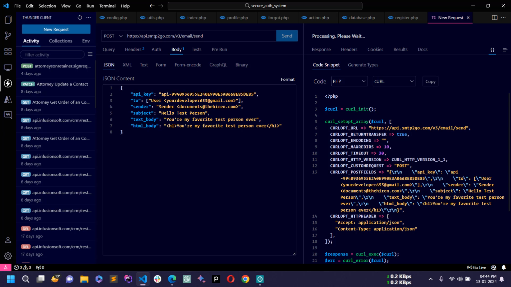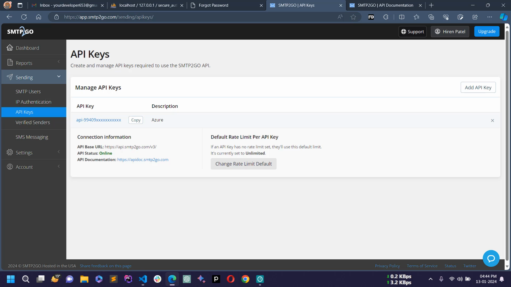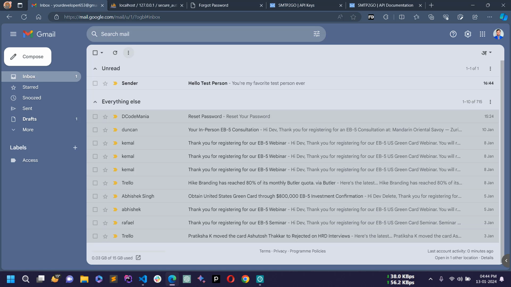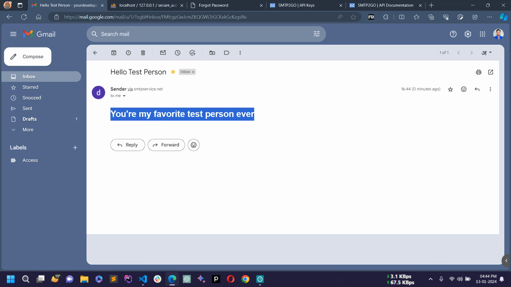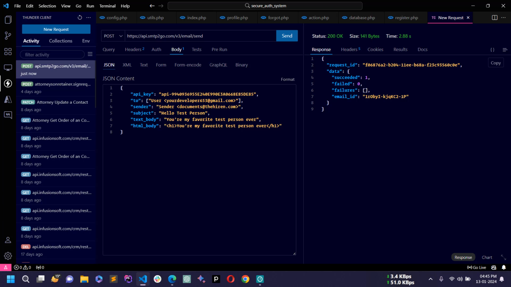Just now click on send and check the response. If you get this response, data succeeded equal to 1, then your mail is sent successfully. Now if you go to your email ID, you can see I have received an email with the hello test version, and this is my HTML message. So this is working fine. Now delete this. So how to use this in our project?